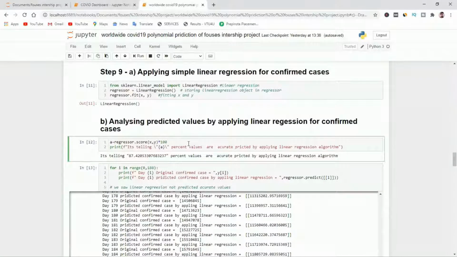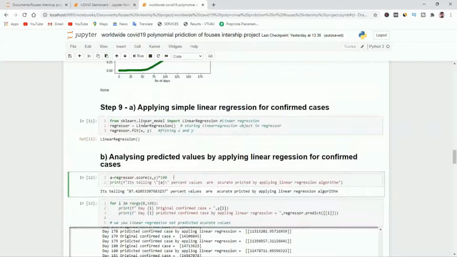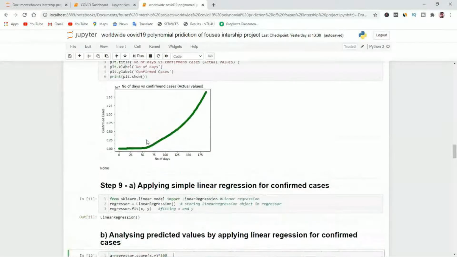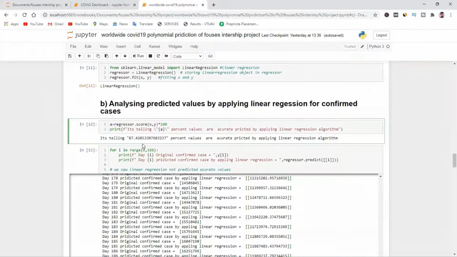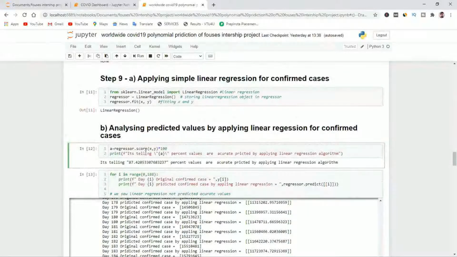Then what will we tell it? Okay, I trained you from x to y here. This one is the actual value. So I trained this model by applying this fitting of x and y, from 0 to 187. I told it for day 0 this much, this much, this much. Here I am printing the output. Then tell me the answer.